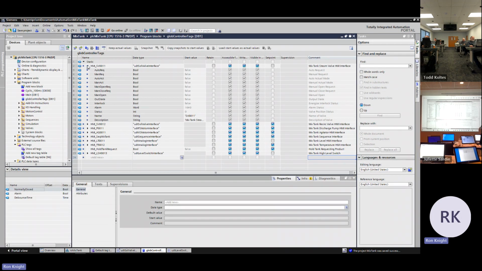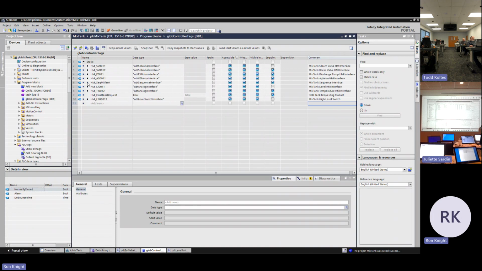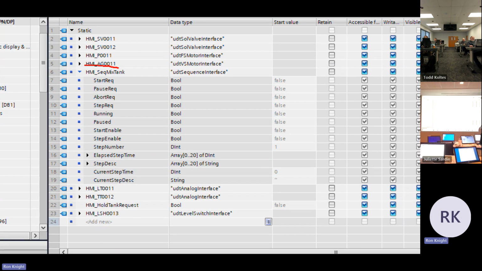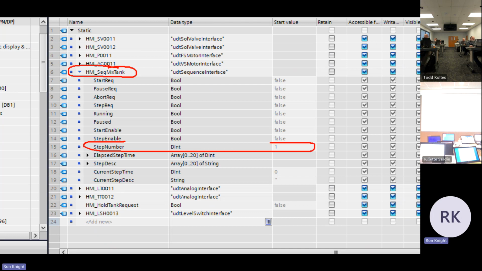So let's go see what the mixed tank sequence is going to do. Come down and find the HMI underscore sequence mixed tank tag and expand it. This guy right here. The logic uses this member variable, step number, to keep up with what step we're in. Notice the step number start value here. It's a 1. So when this PLC goes from stop to run, like after a power outage, the sequence is going to be reset to step 1. We don't have to do anything with the first scan bit. It's automatically going to happen.